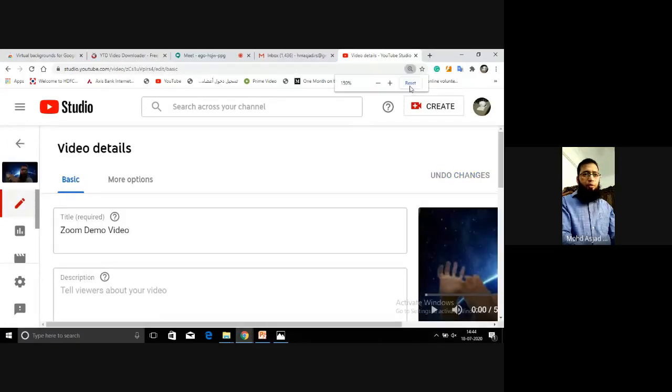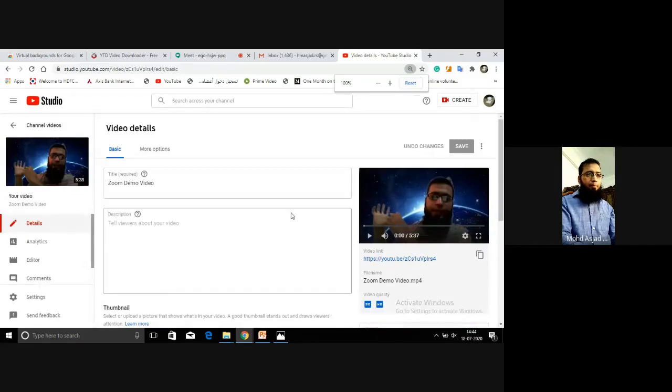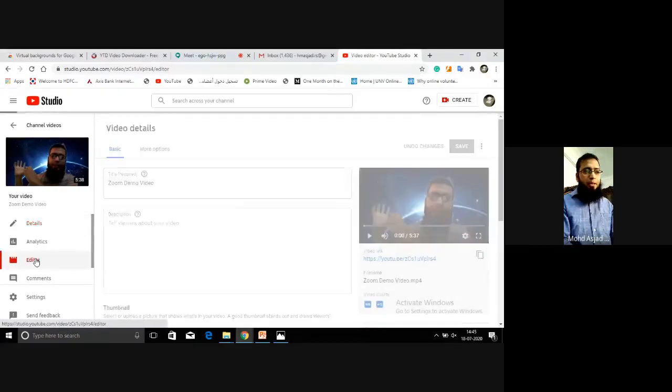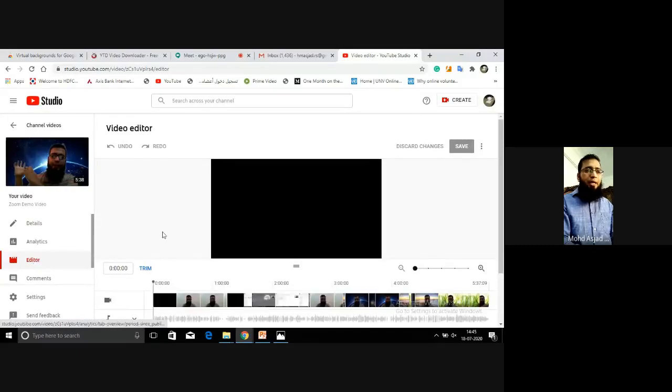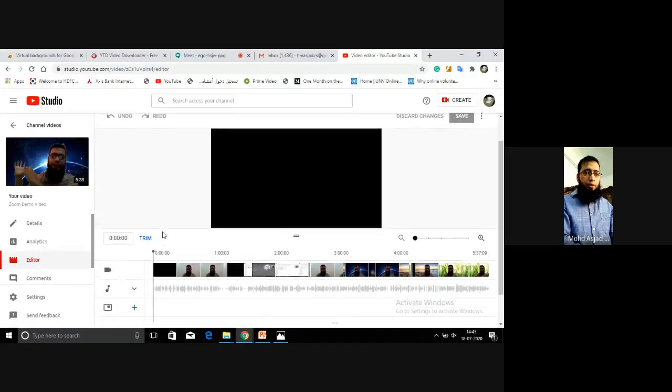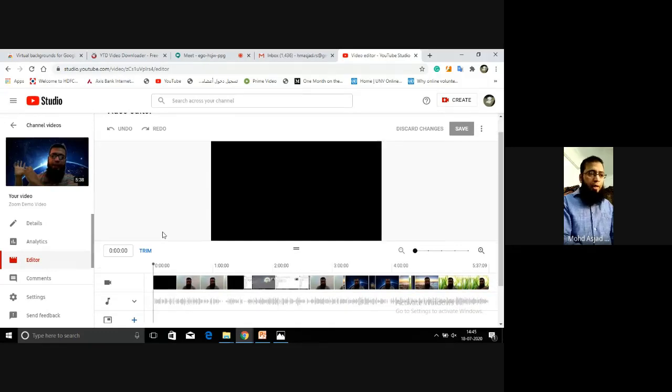Once I tap on this video, this will take me to another menu on my left side here. Third option is called editor. First is details, second is analytics, and third is editor. When you are on your page, you will get the third option, which is called editor. When you tap on this button, editor, it will open your editing tools for your video. So right now, because we are running short of time, I'll just show you how to trim your video.